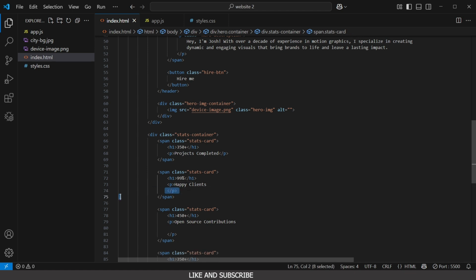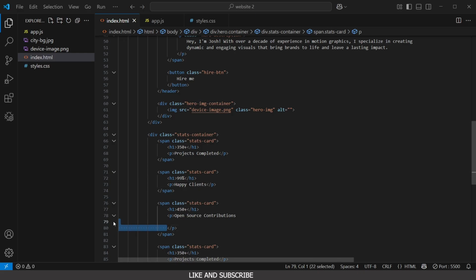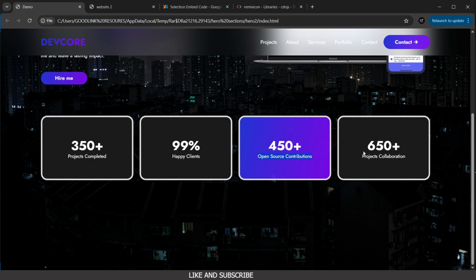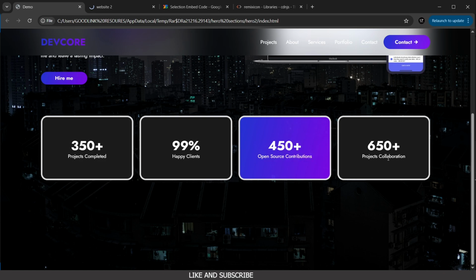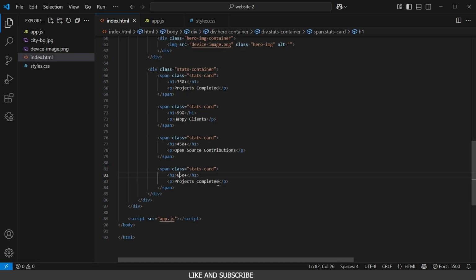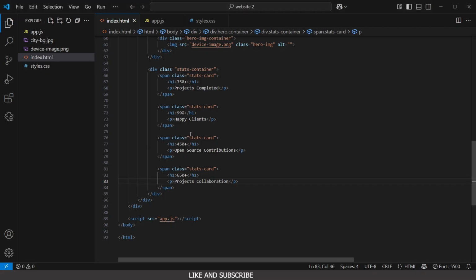Let's indent this properly so it doesn't look bad. Then let's also do the same for this one. Then after that, we're going to change the last one. It says 650 plus project collaboration. So I'm just going to copy that and paste it right here, and that should do it. But for this blue card, we're going to be using a different class. This is the blue card right here. We're going to change it to active-card.